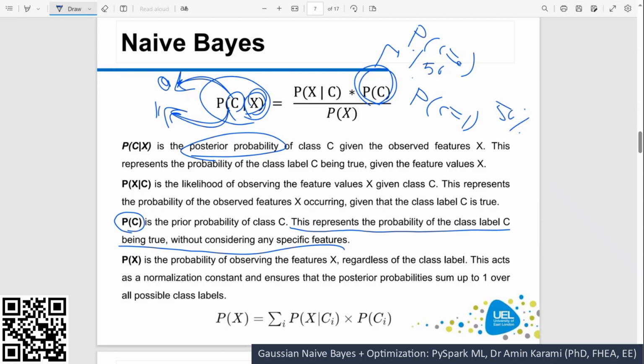If you have 100 data points and 70 belong to class 0, then you would say that P(C0) is going to be 70%. This is the initial guess without considering any specific features. All right, so this one, P(X|C), is the likelihood of observing the feature value X given class C. This is very important for us because we need to know how we can calculate it.